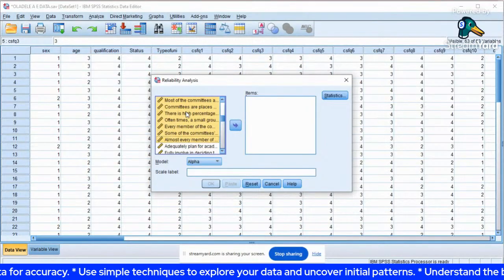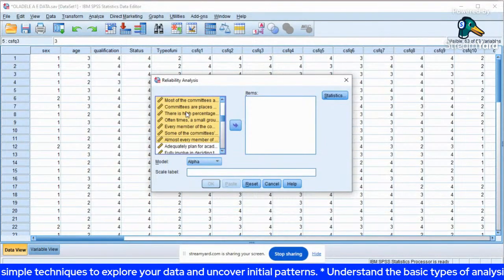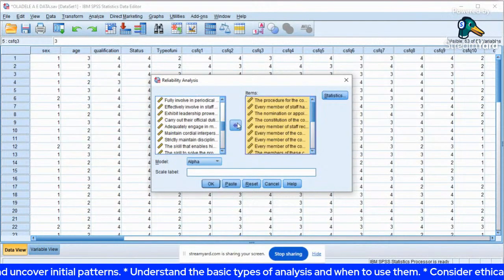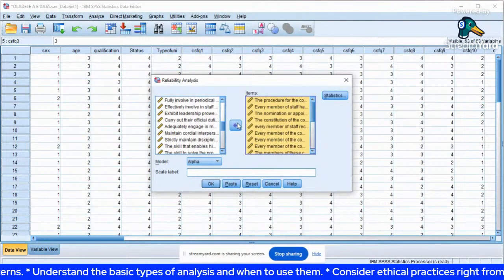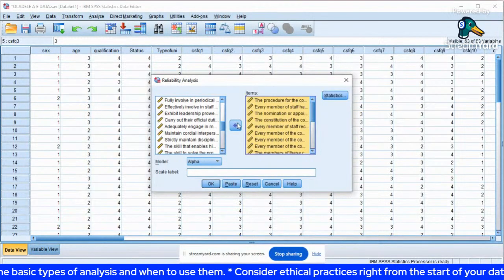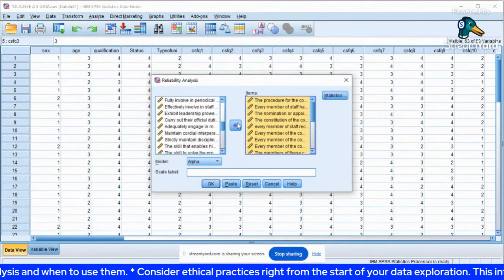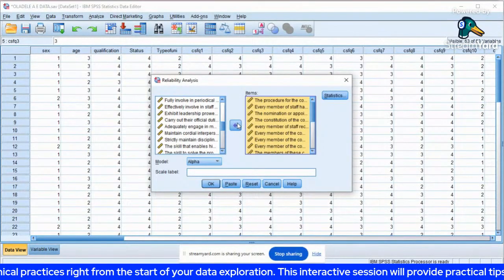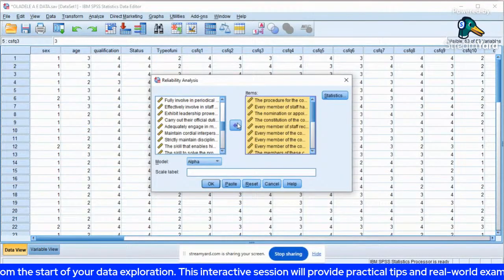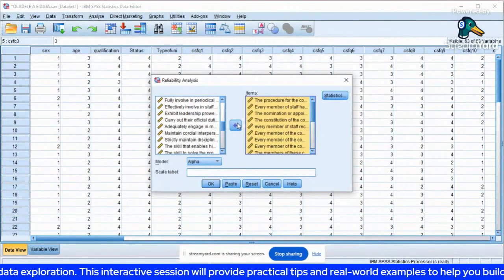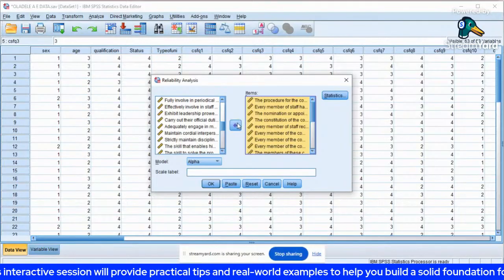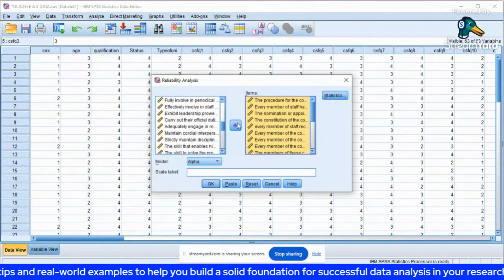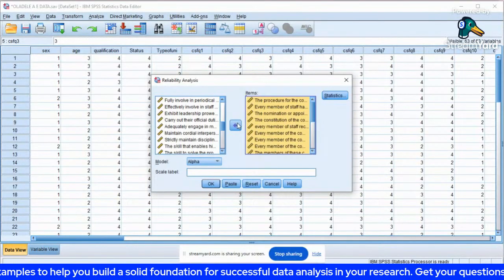Have you done that? Push the right arrow into the item. Have you pushed it? Reliability. Select all items into the item box. Have you done that?